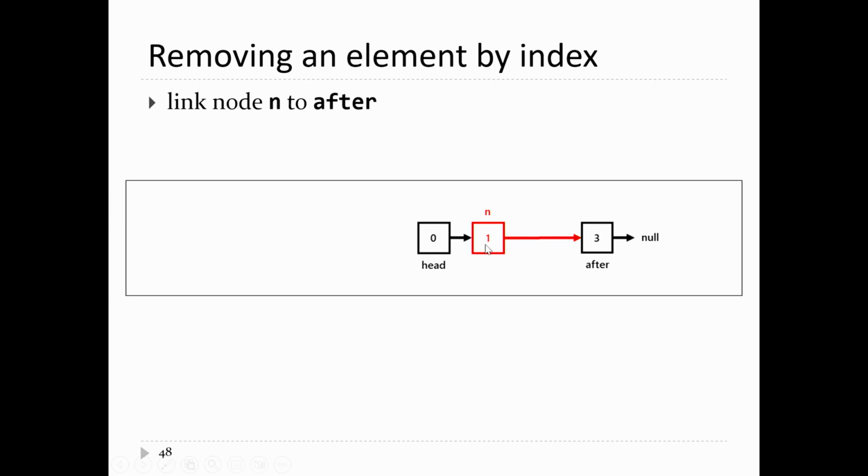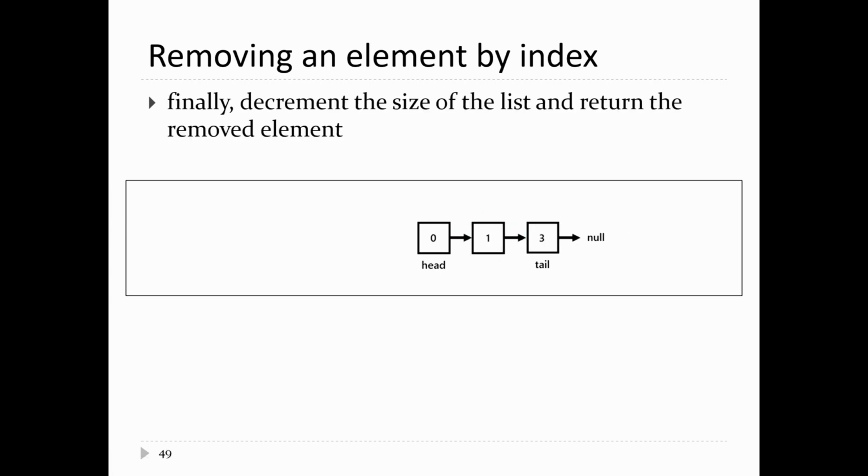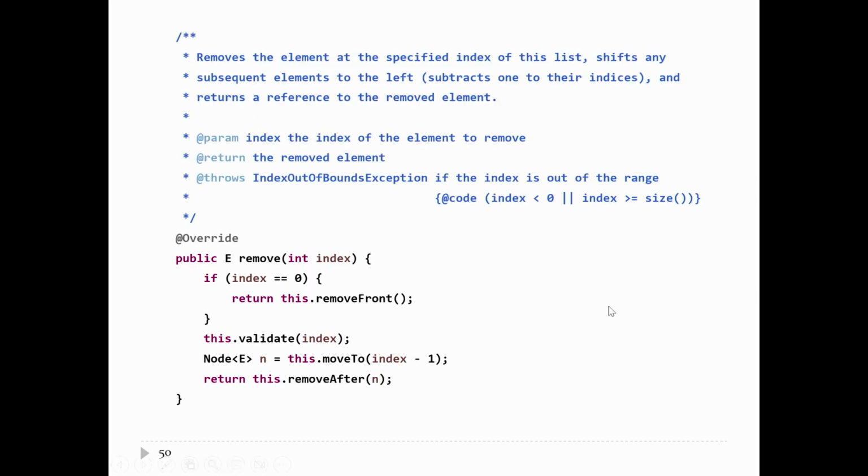And then I'm going to set n so that it refers to the after node. And then finally, decrease the size of the list by 1 and return the removed element. So again, if the index is 0, there's a special case here which I have already implemented, with remove front. So just call remove front. Otherwise, validate the index. Move to the node in front of the one you want to remove. And now I'm going to call this method called remove after.